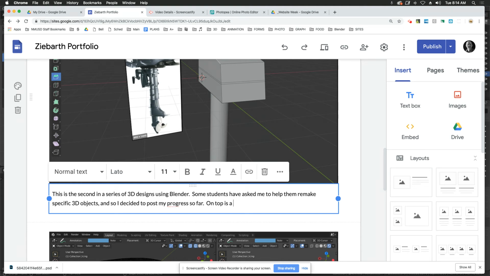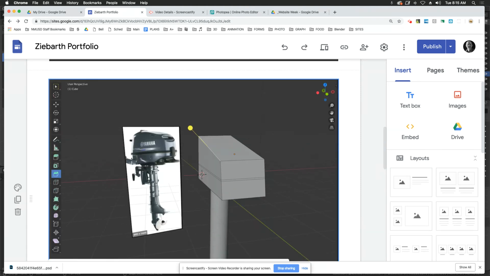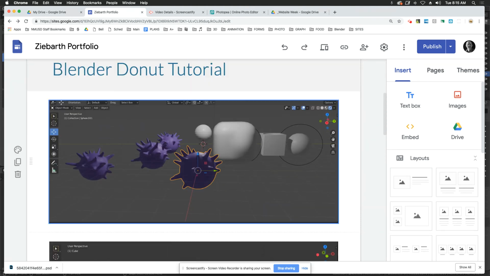Well, let's do COVID-19. COVID-19 model below. Done. I need to add a title, and I'm done. I know I see my misspelling there, but I'm kind of running out of time here.